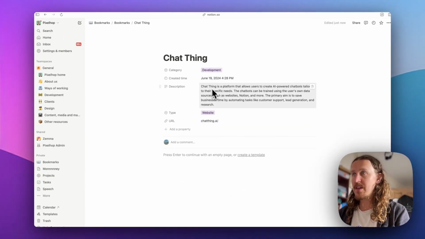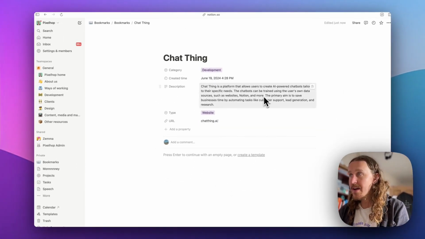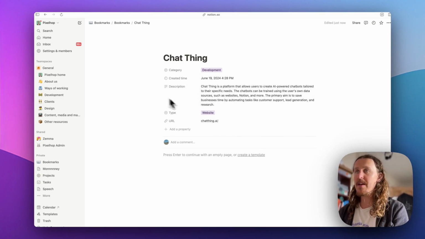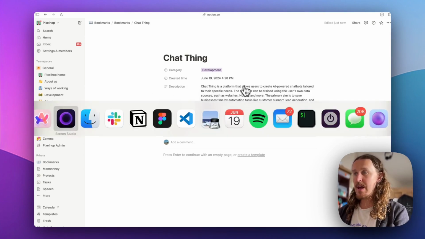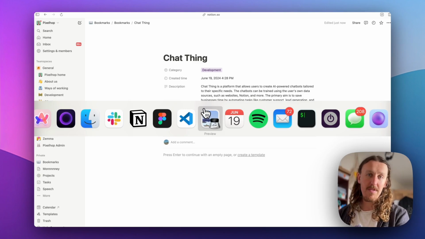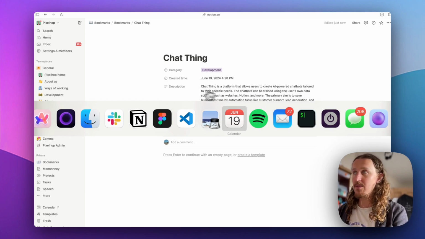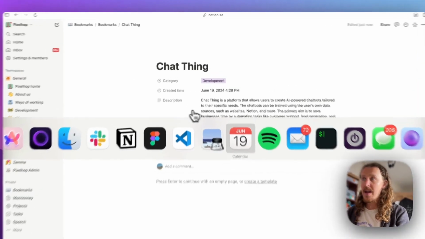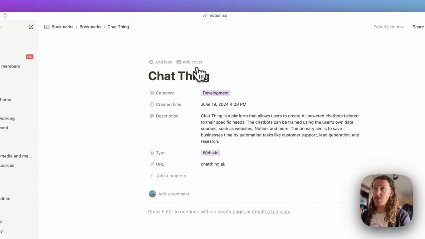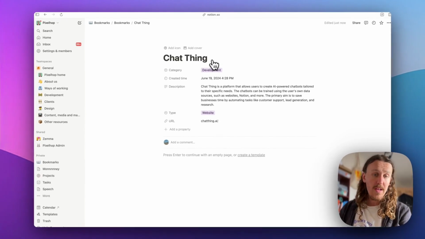Category development, Chat Thing is a platform that allows users to create AI-powered chatbots. Perfect. So there you have it. In about 5 minutes, we've made a really powerful bot there that enhances what you can do with Notion, using the power of LLMs, and hopefully creates a pretty useful tool.